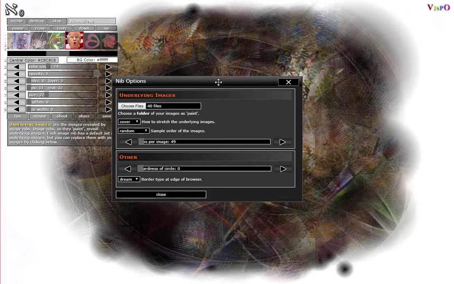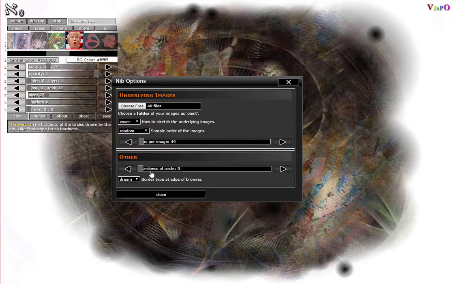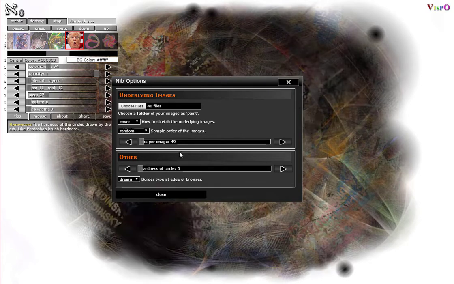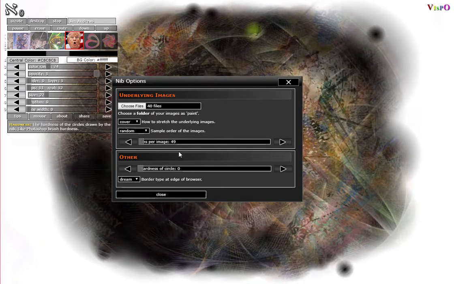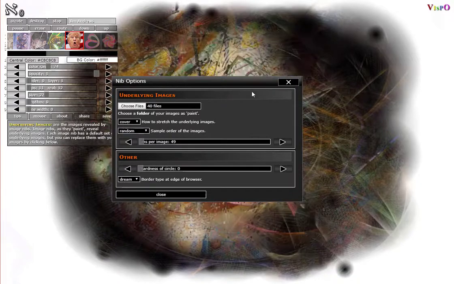So anyway, that is how to import your own images into the image nibs of Aleph Null and use the other controls in the Nib Options window.